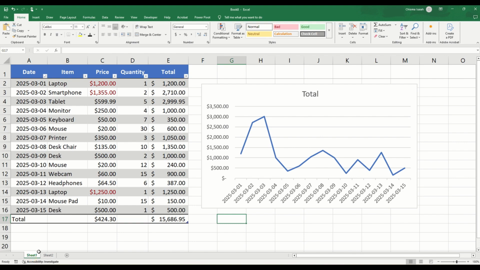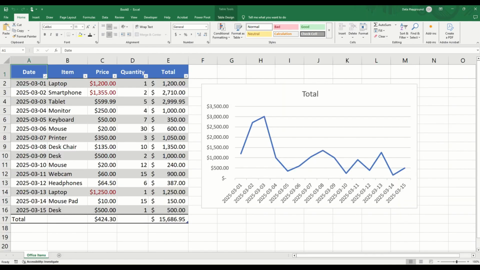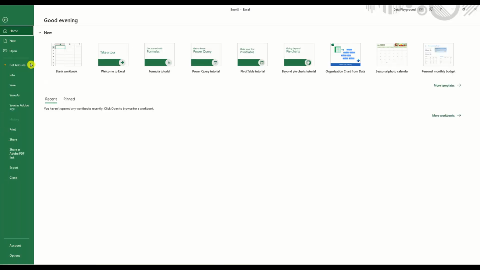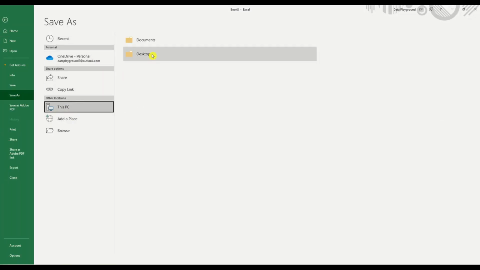Now let us rename this worksheet and call it Office Items. To rename, we right click on sheet 1, click rename, and type Office Items. When we go to sheet 2, we'll notice that this worksheet is not being used. We can right click and delete this worksheet. To save our workbook, we go to File, click on Save As, and choose the folder in which you want to save your file.